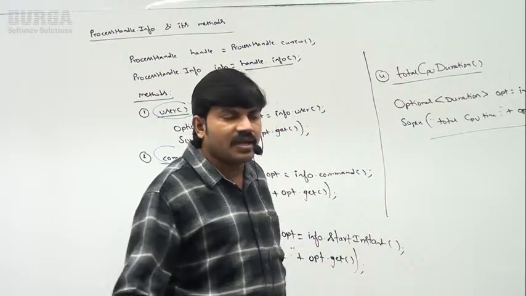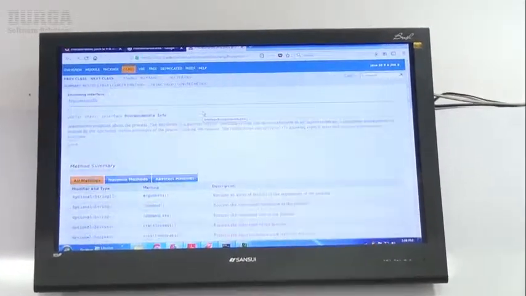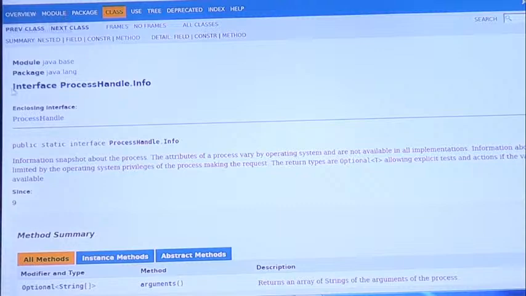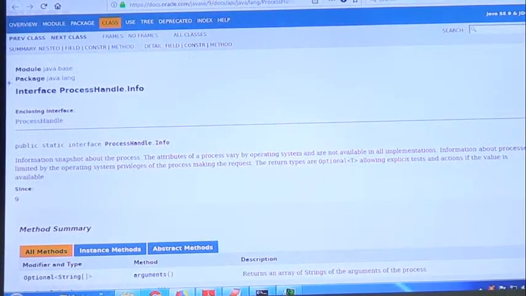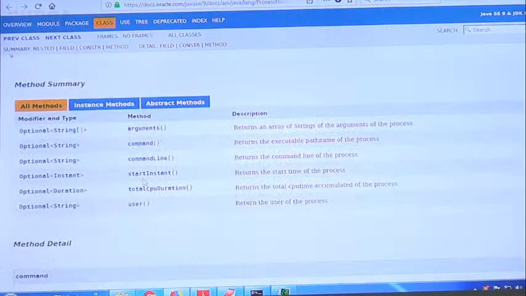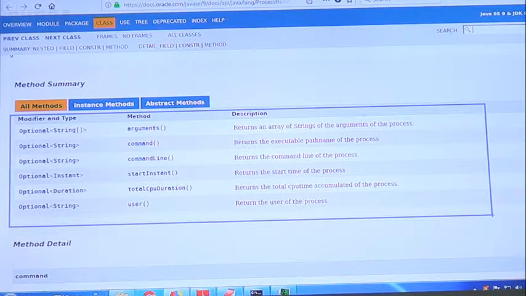Sir, just have a look at our material once. Observe that this is the API: interface ProcessHandle dot Info. Info is the interface. Sir, which methods are there on the info object? Which methods can we call? These are all the methods: user, arguments, command line, start instant, next total CPU duration, and then user. These are the methods you can call on ProcessHandle dot Info. Clear for all of you, right?